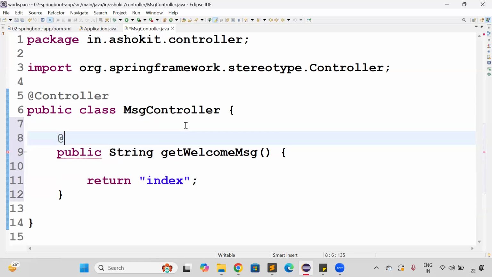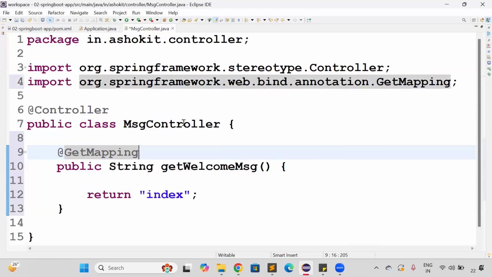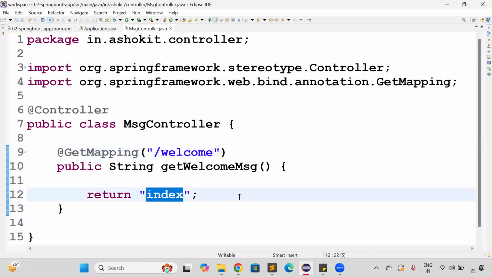I want to map it to a request. How to map it to a request? @GetMapping, with the URL pattern /welcome. So with this, it is going to return the index page for us.